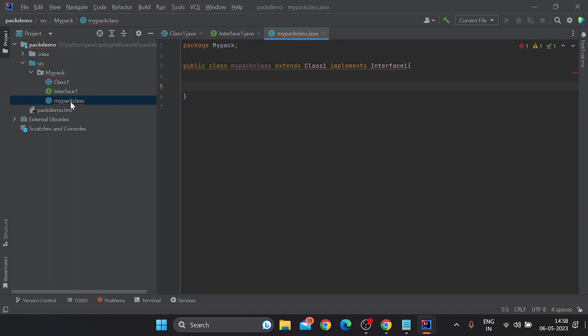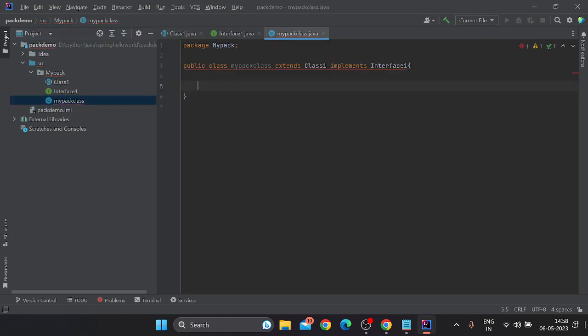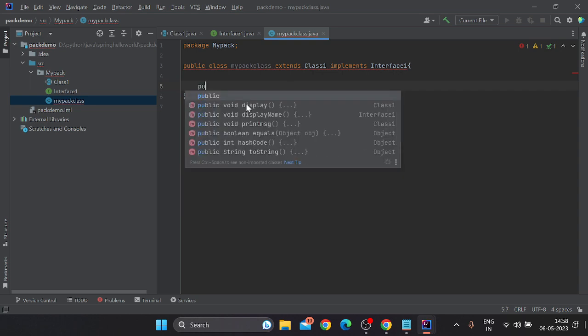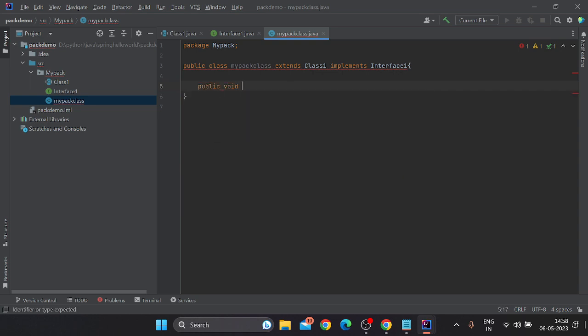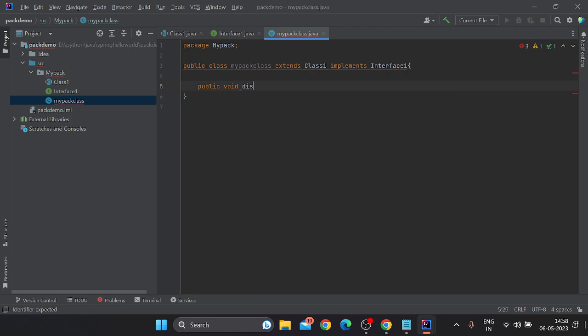Now what I have to do, because Class1 is an abstract class. Whichever class is going to extend this abstract class, in that class we have to implement this abstract method. It means we have to provide the implementation of this display method inside which class? MyPack class. Otherwise it will give an error. So we will write public void. What is the name of the method? You can see the name of the method is display. So public void display.